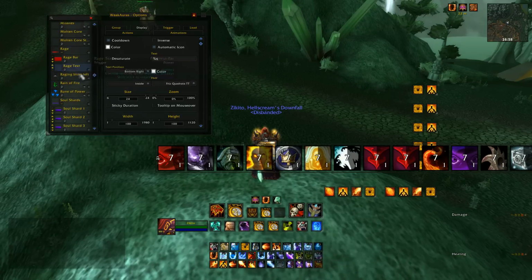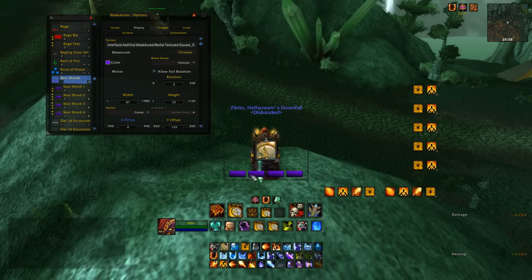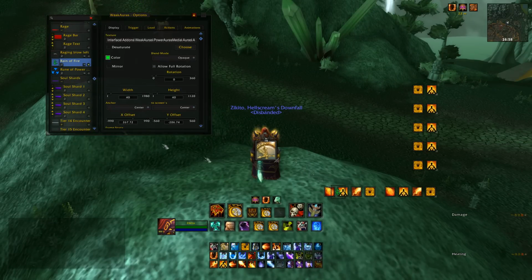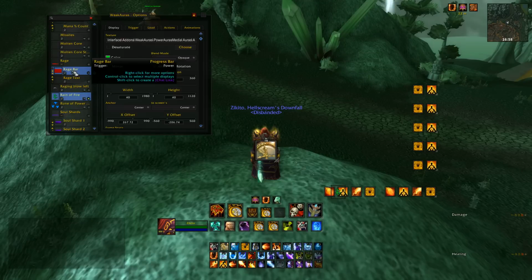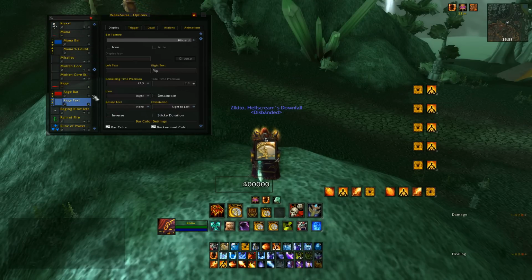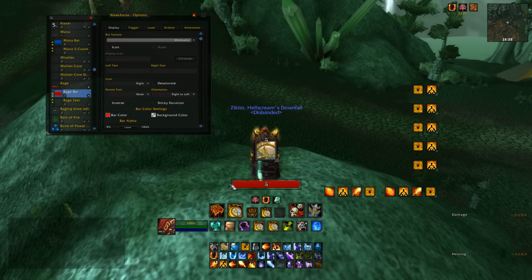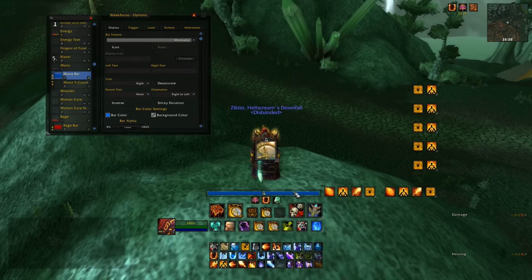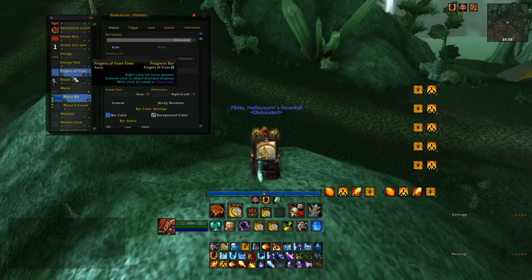As I said, I have a lot of other things for other classes. I have my soul shards, my reign of some different things, my rage buff for my warrior, and so on. All these things have not been updated for my new WeakAura, for my new UI, so it's a bit smaller and I haven't had time to change it yet. Same for my, actually my cane is updated, never mind.